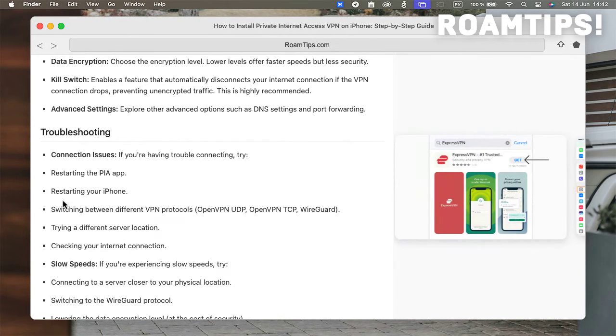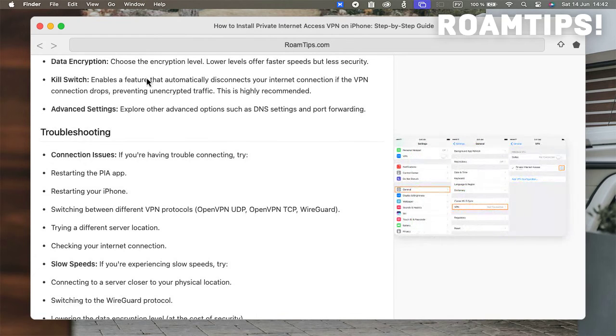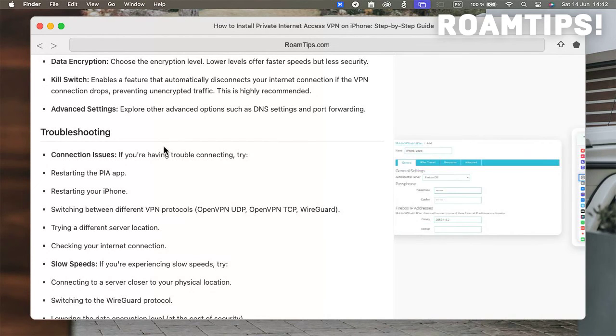To change your VPN server location, tap the location icon on the main screen. You'll see a list of available server locations from around the world. You can browse the list or use the search bar to find a specific country or city. Select the server location you want to connect to. The app will disconnect from the current server and connect to the new one.